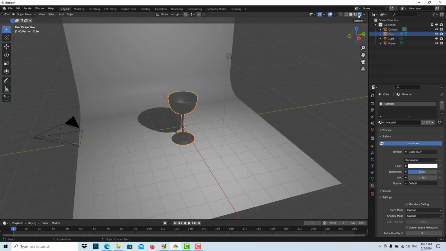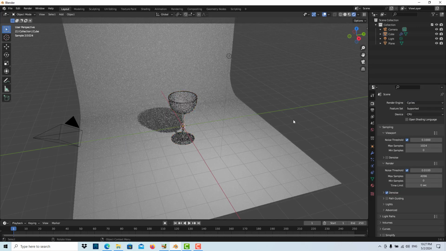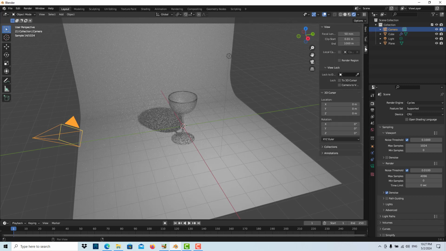Now go to the render. It won't show anything. Go from Eevee to Cycles, and this is the cube. So let's change the position of the camera by choosing the camera, then go here or press N, then view, then choose camera to view.